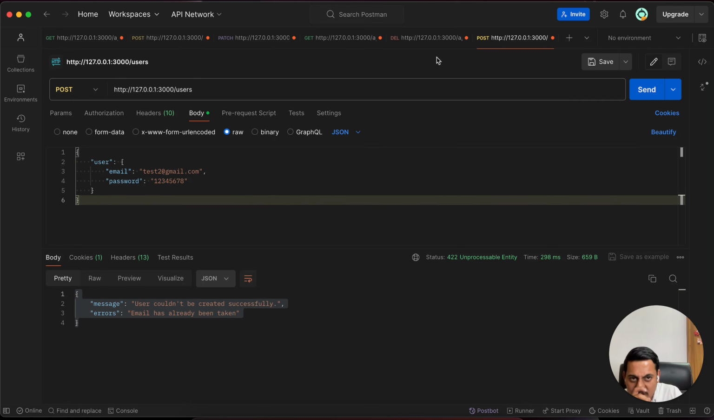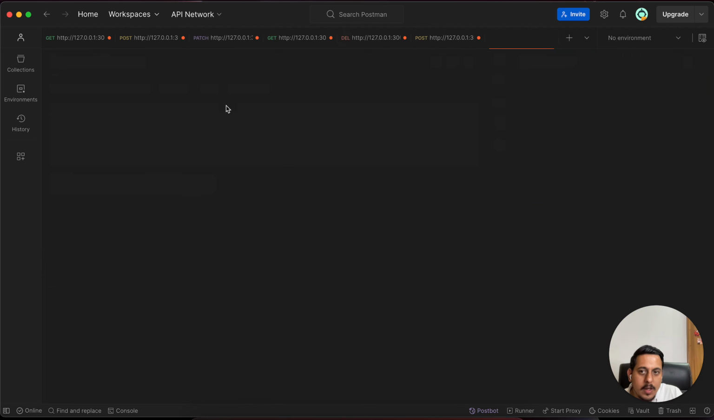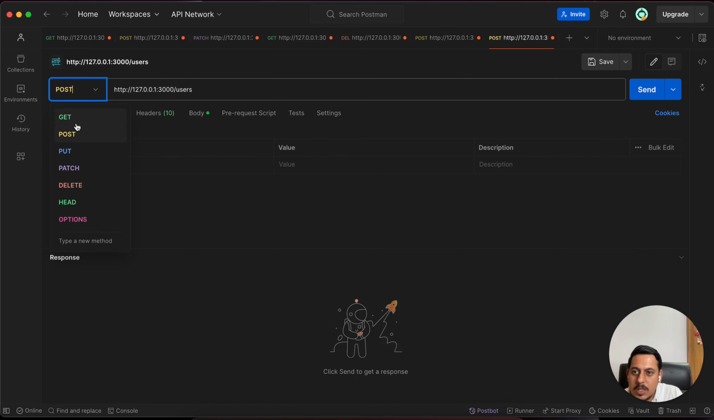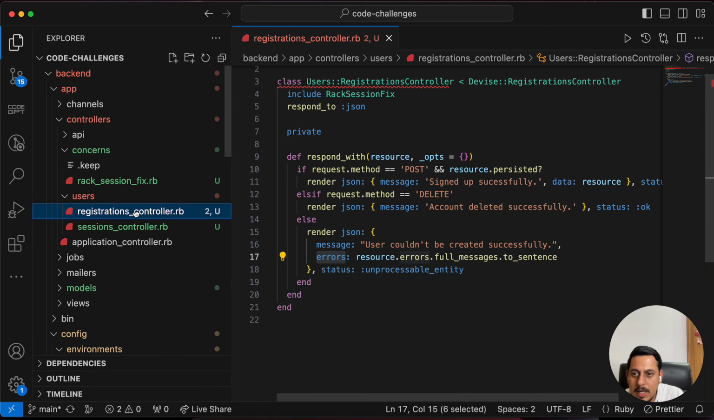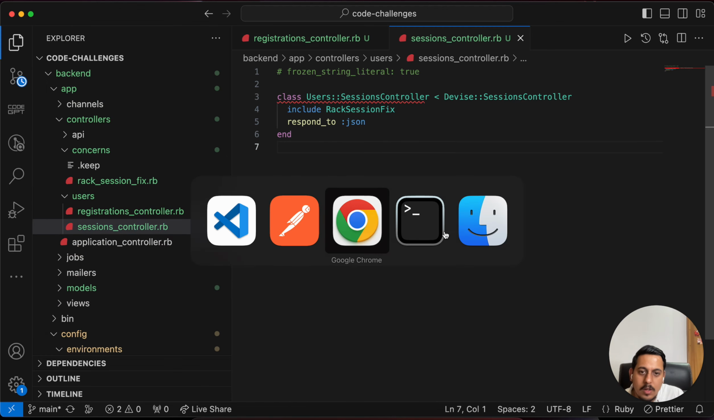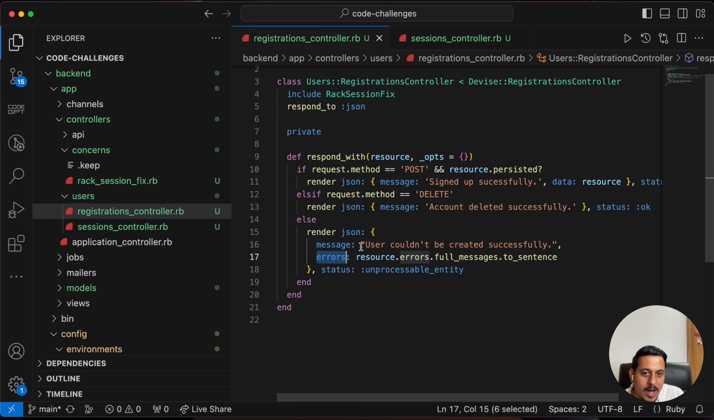Now there is one advantage of this. Let's use sign in. So I'll just duplicate this and I'll use get. But before doing that, I think we'll have to write some similar code in our sessions also. By now you would have understood why we are writing this code, what type of data we want to send in our API calls.